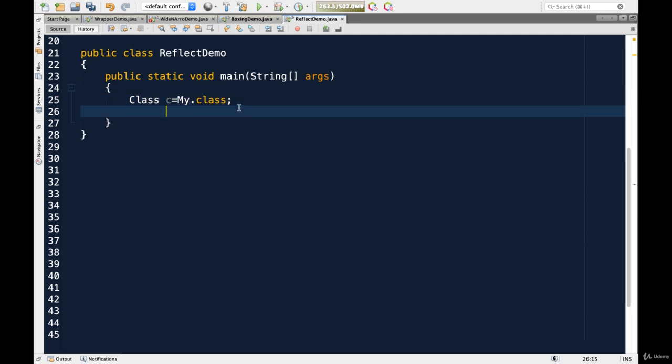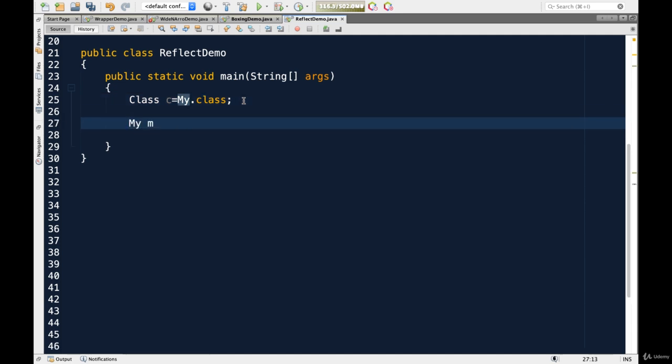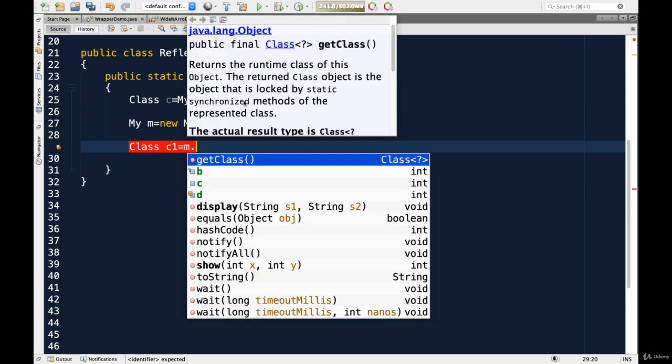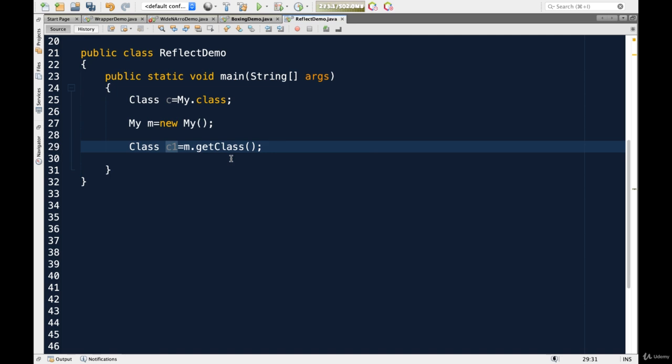There is one more method of getting the definition of a class. I will show it. My m = new my. I have created an object. Then I will take Class c1 and assign m dot, where m is an object of my, and say getClass. m.getClass will also give the definition of a class. So either you can do it like this without creating an object, or after creating an object you can get the class information by saying m.getClass. Let us follow the first method.